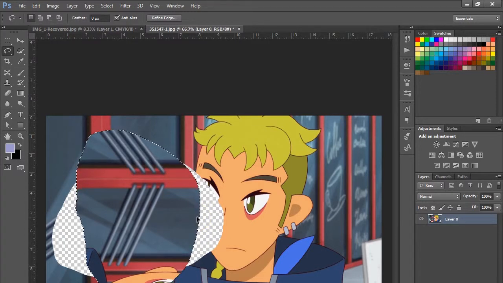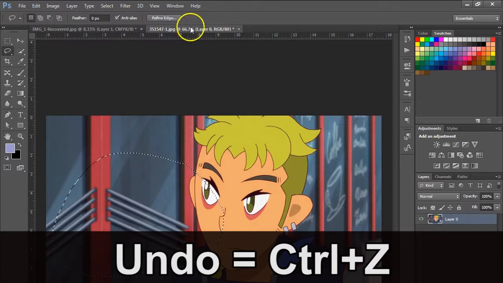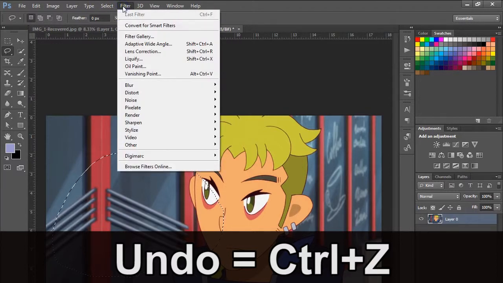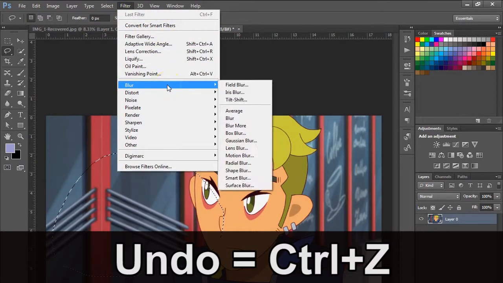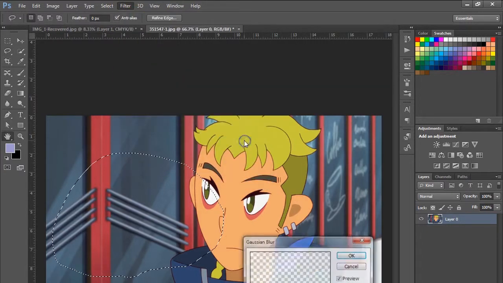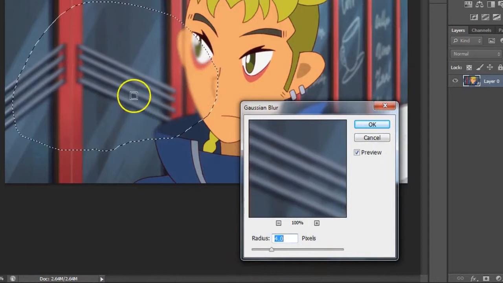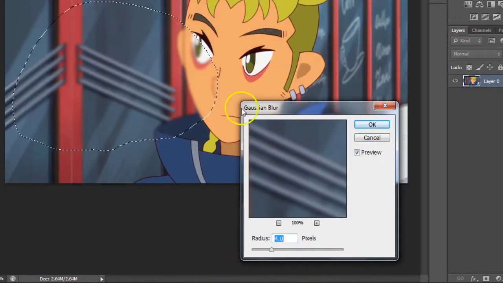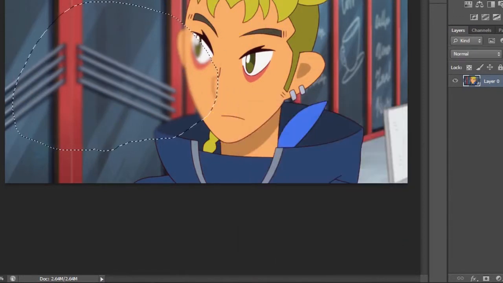Now I'm going to hit Ctrl+Z to bring it back together, and now I'm going to choose another option to manipulate it by using the blur option under the Filter menu and going to Gaussian Blur. And as you see here, the selected area is blurrier than the rest of the picture.